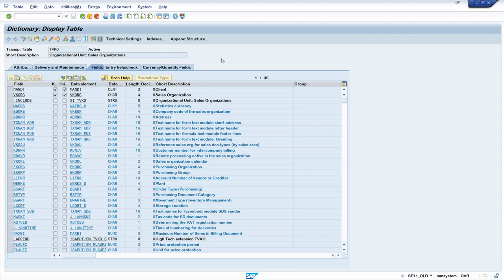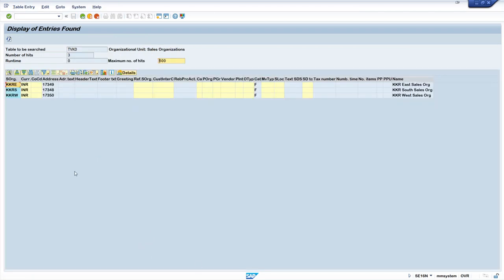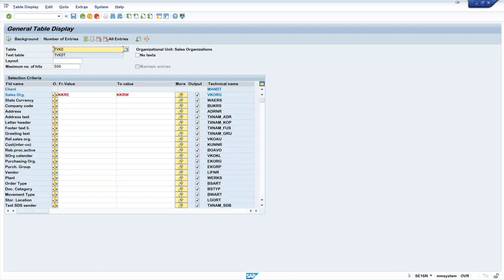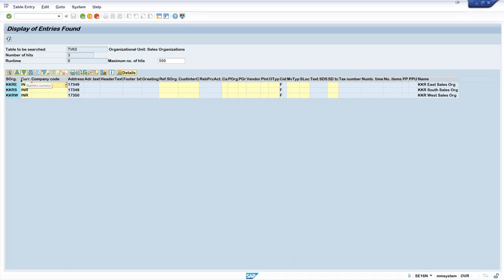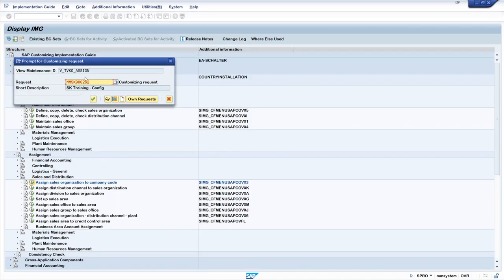Now let us see the data of this. SE16N, then TVKO. I will just check for only the sales organizations which I have created. If I execute this, just a minute. Okay, see here in this table, the company code is still blank. The reason is I have not yet updated the config.